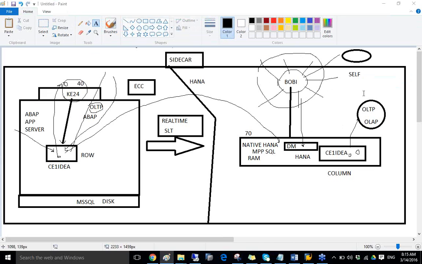Excuse me. So even they can also do it, but this is mostly self-driven. Users can design their own reports. So that is the reason I want to design the solution in HANA.